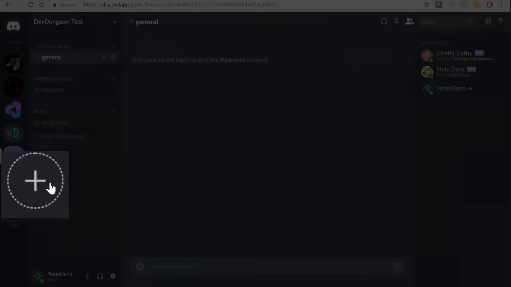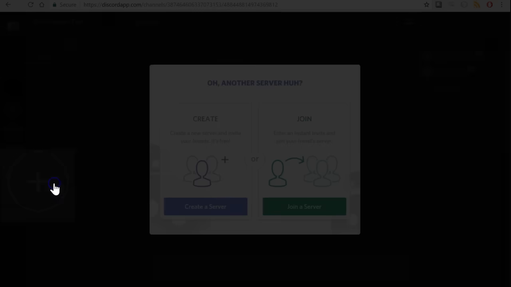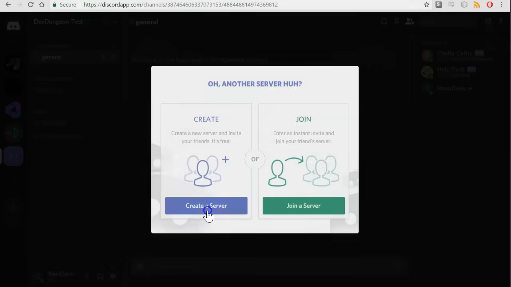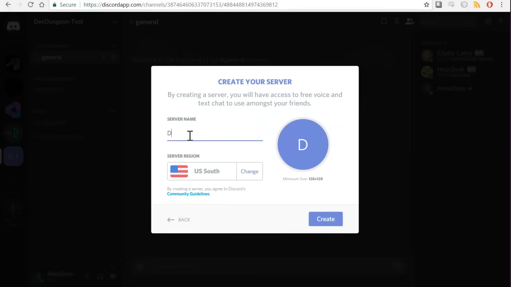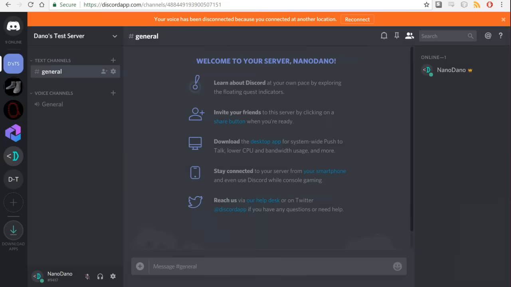Look on the left side for the server list and click the plus sign. Then click Create a Server. You will need to fill out a name at a minimum. You can also provide an image and change the region if desired. I recommend picking the region closest to you for faster server responses.